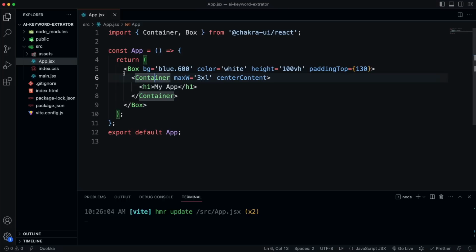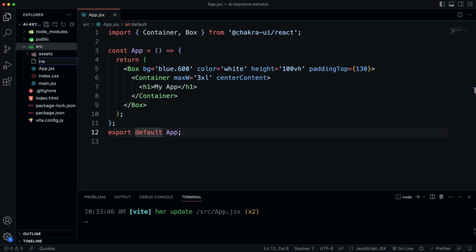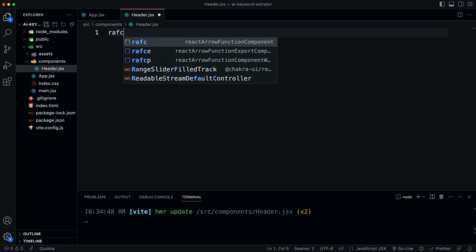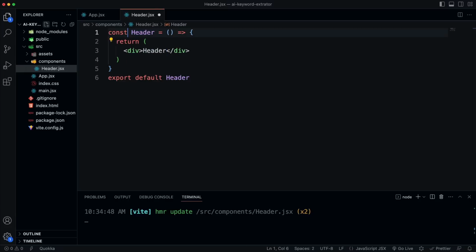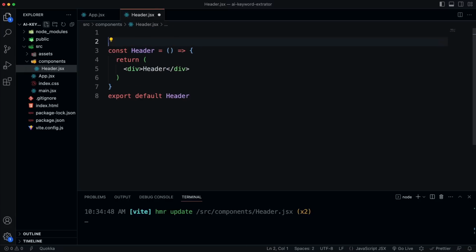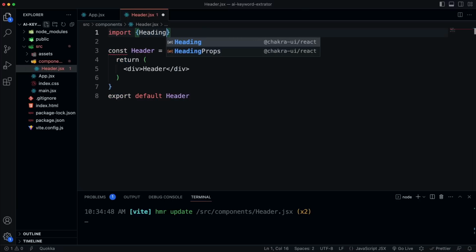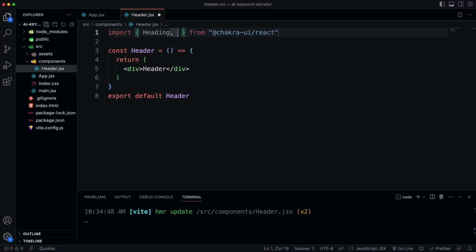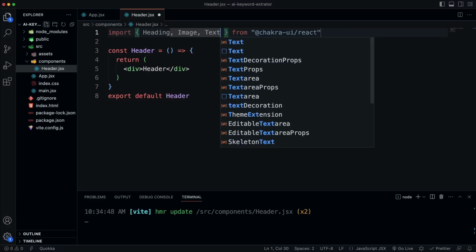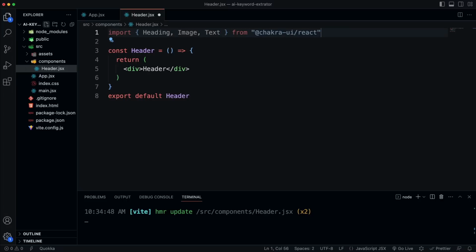All right, now as far as components go, the first thing we're going to create is a header. So we'll create a file. Actually, let's create a folder first called components. And then in there, we're going to have a file called header.jsx. And then I'll do RAFCE. That'll give me an arrow function component. And I'm going to bring in just a couple things from Chakra. So I want to bring in heading, and I'm going to bring in image and text. And those should all be pretty self-explanatory.